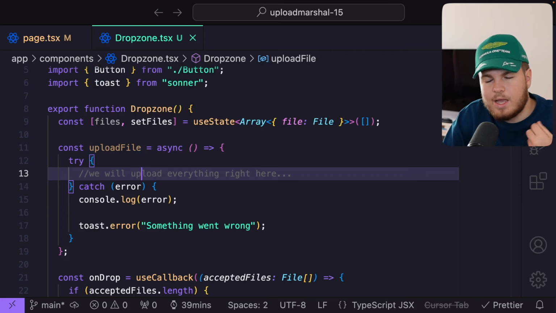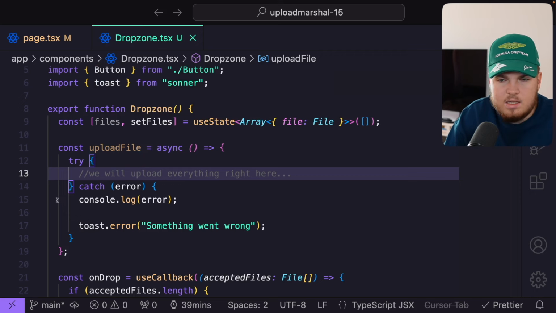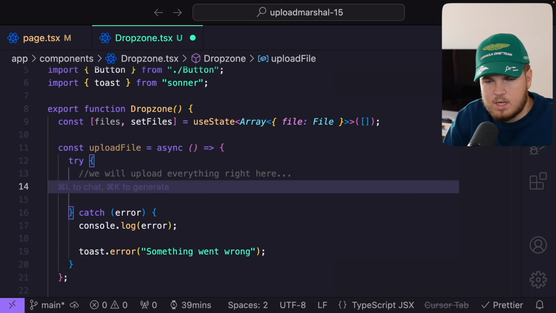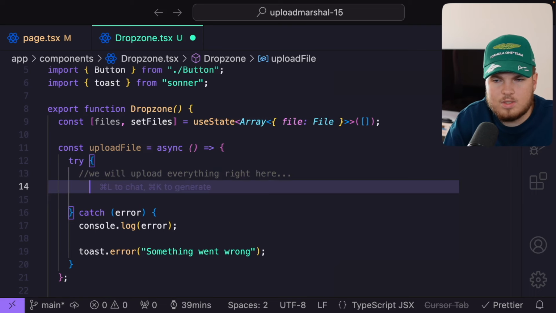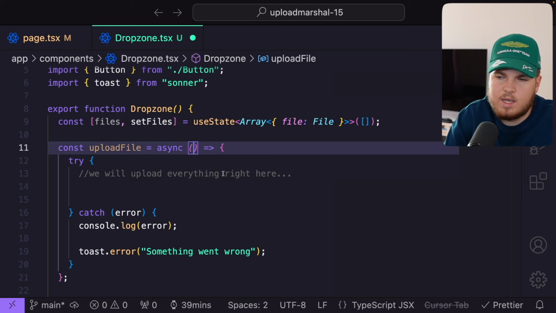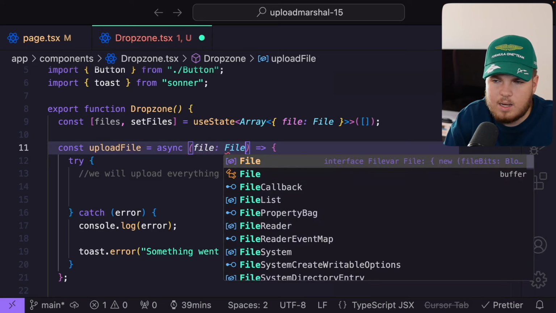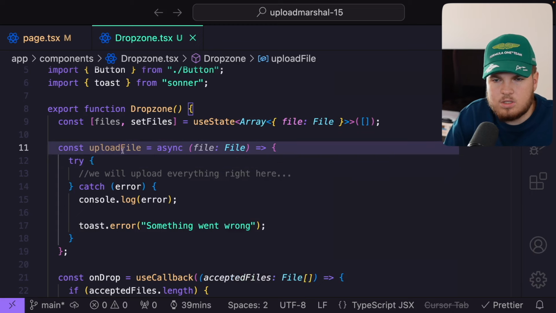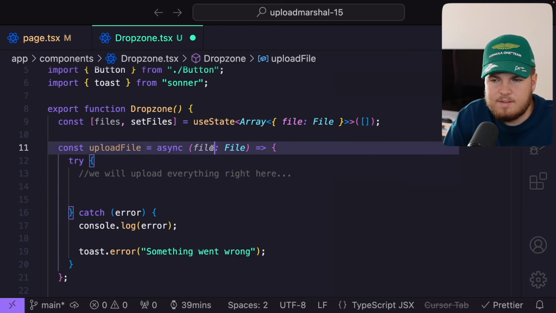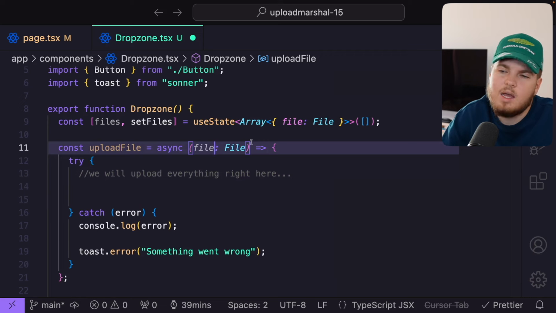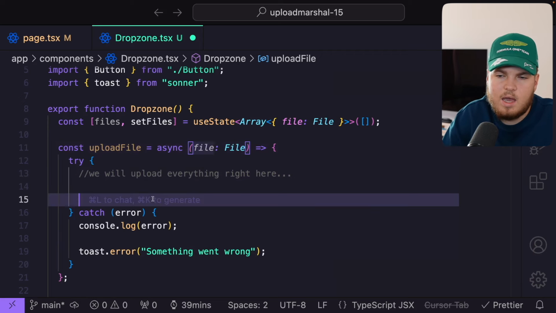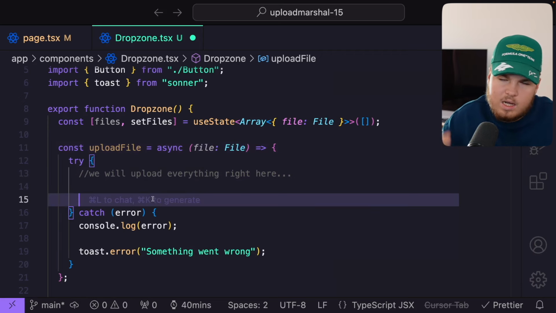And since we now have our catch statement, we can finally start uploading the image inside of here. So in the try statement, what I want to do right now is, again, get the file which the user wants to upload. And to get our file, we can get it through the params. So we can get a file, and this will be of type File. Whenever I call this function upload file, I will pass the file later on as an argument, and then we can get it through the params and use it for whatever we need, or in other words, we can use it to upload the file.